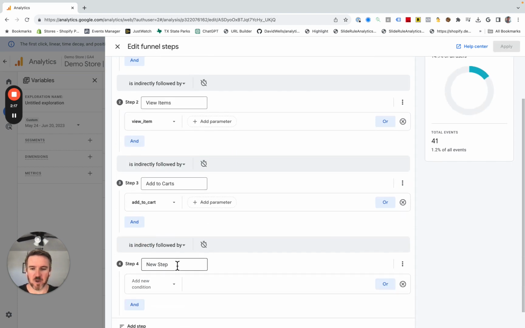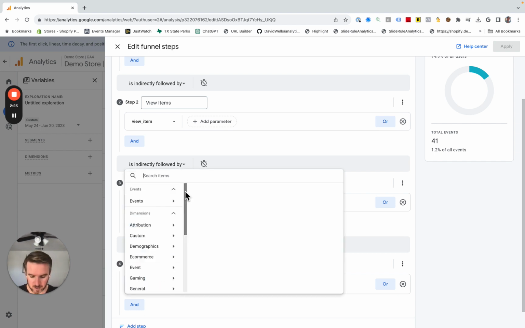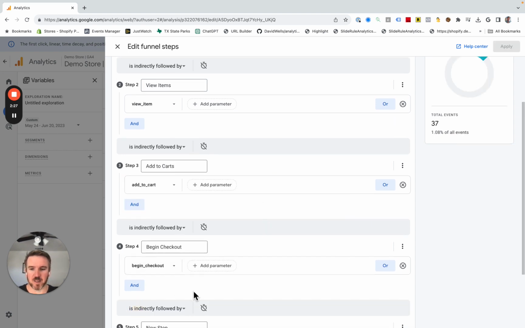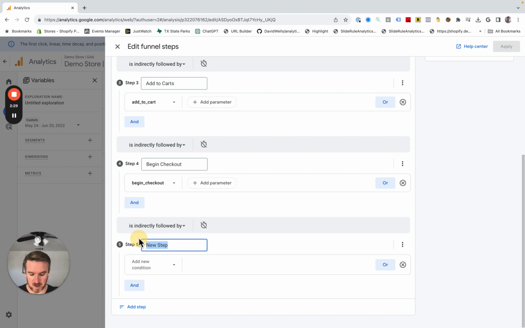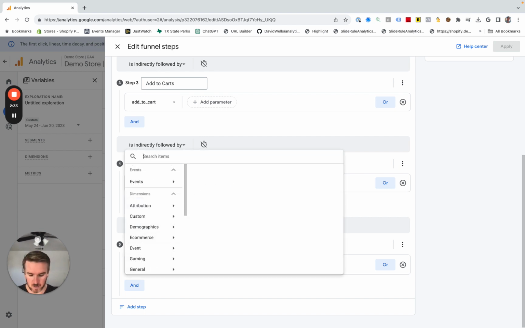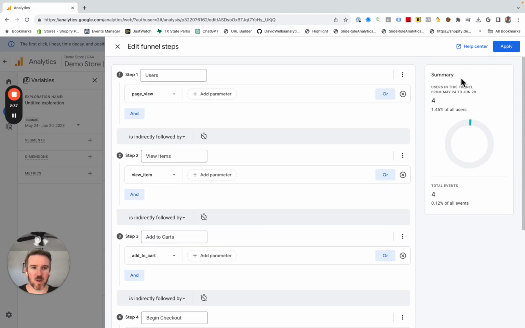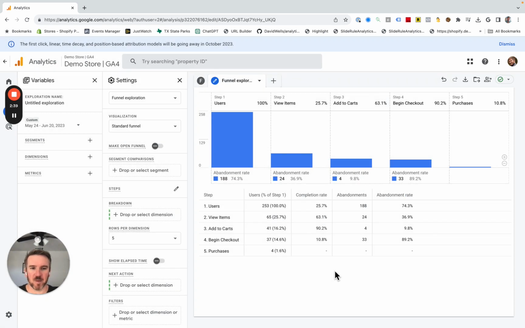Then I'm going to do begin checkout. Cool. So let's search for begin checkout. And then I'm going to add purchases as the final step. Purchase. Okay. And I hit apply. And it will create my funnel just like that.